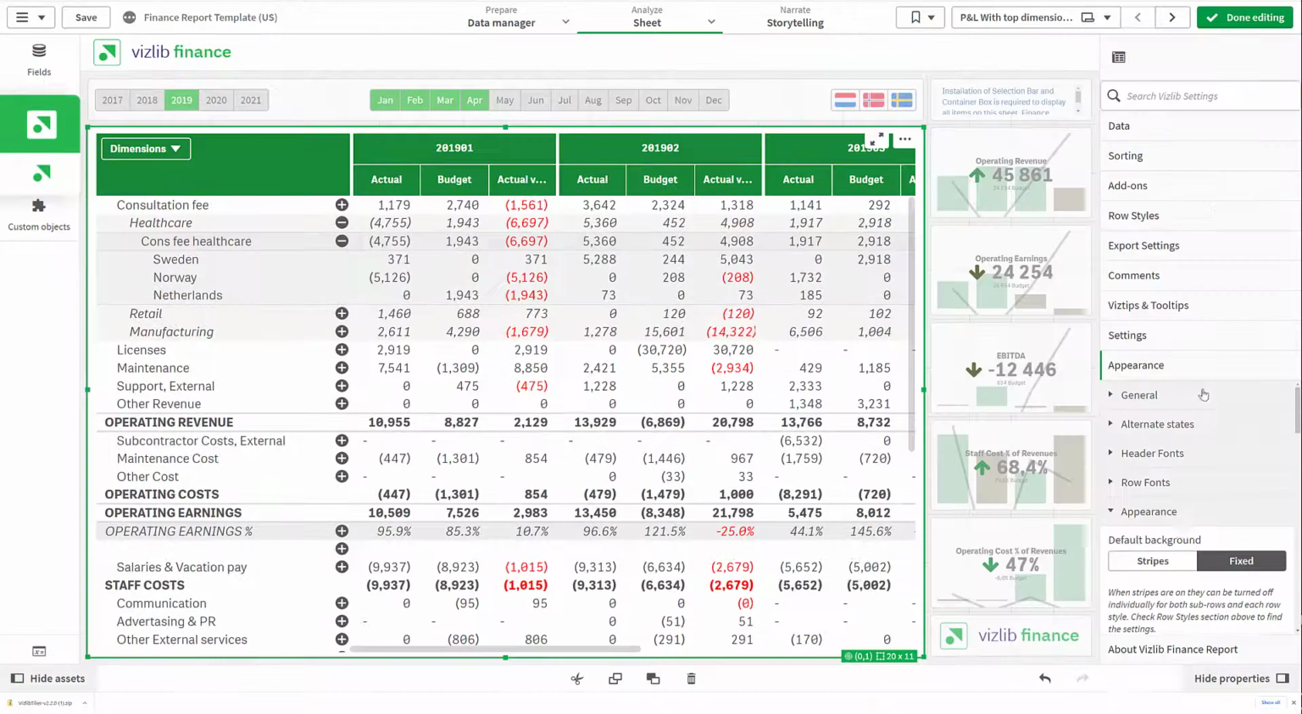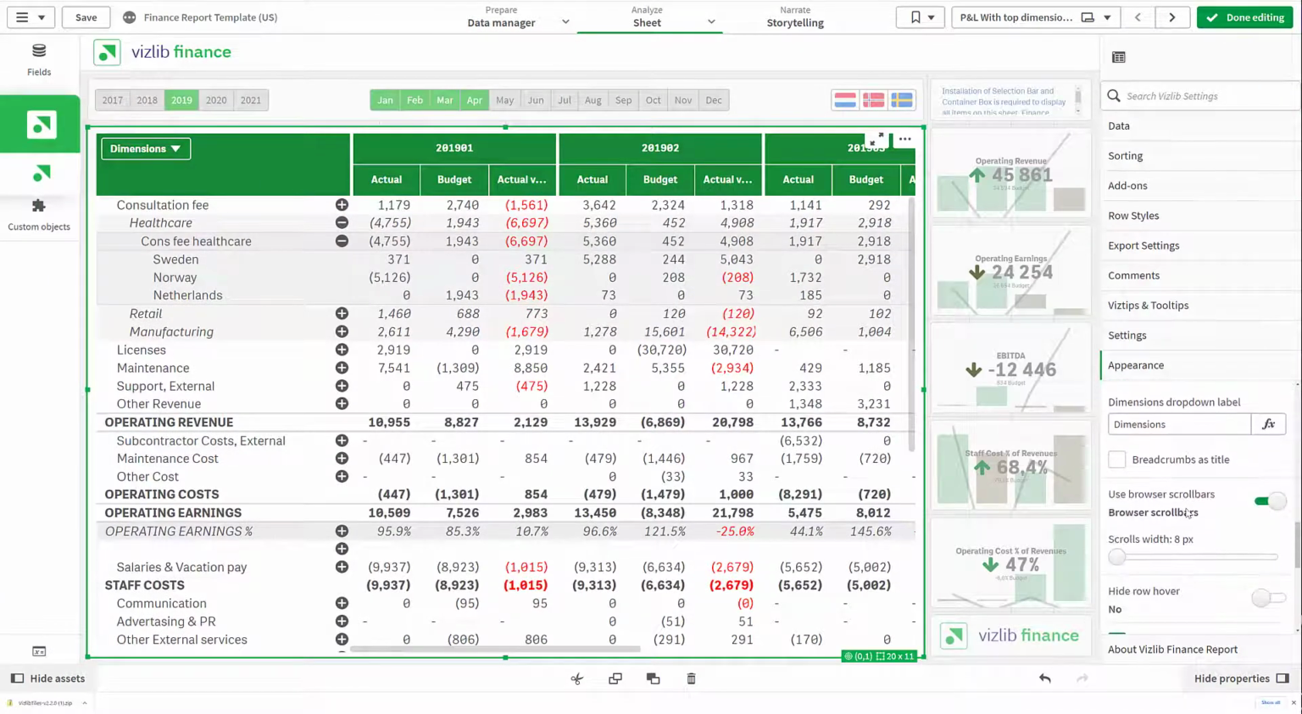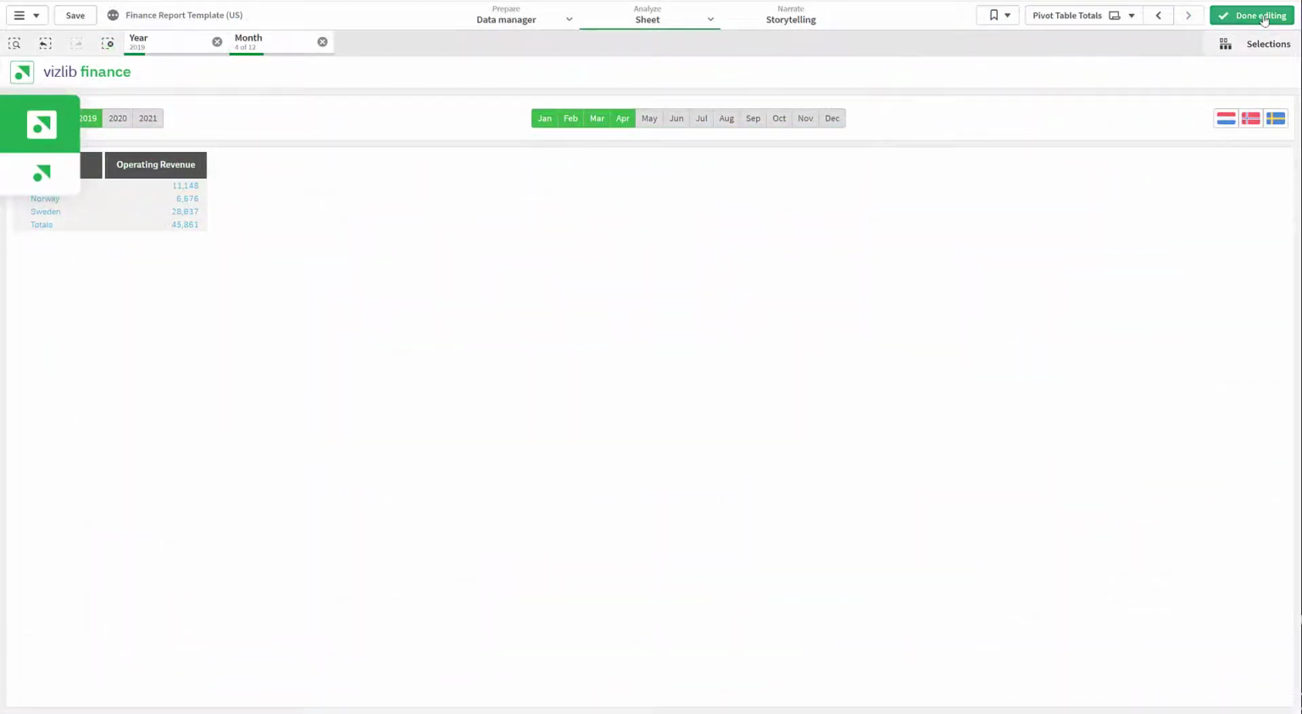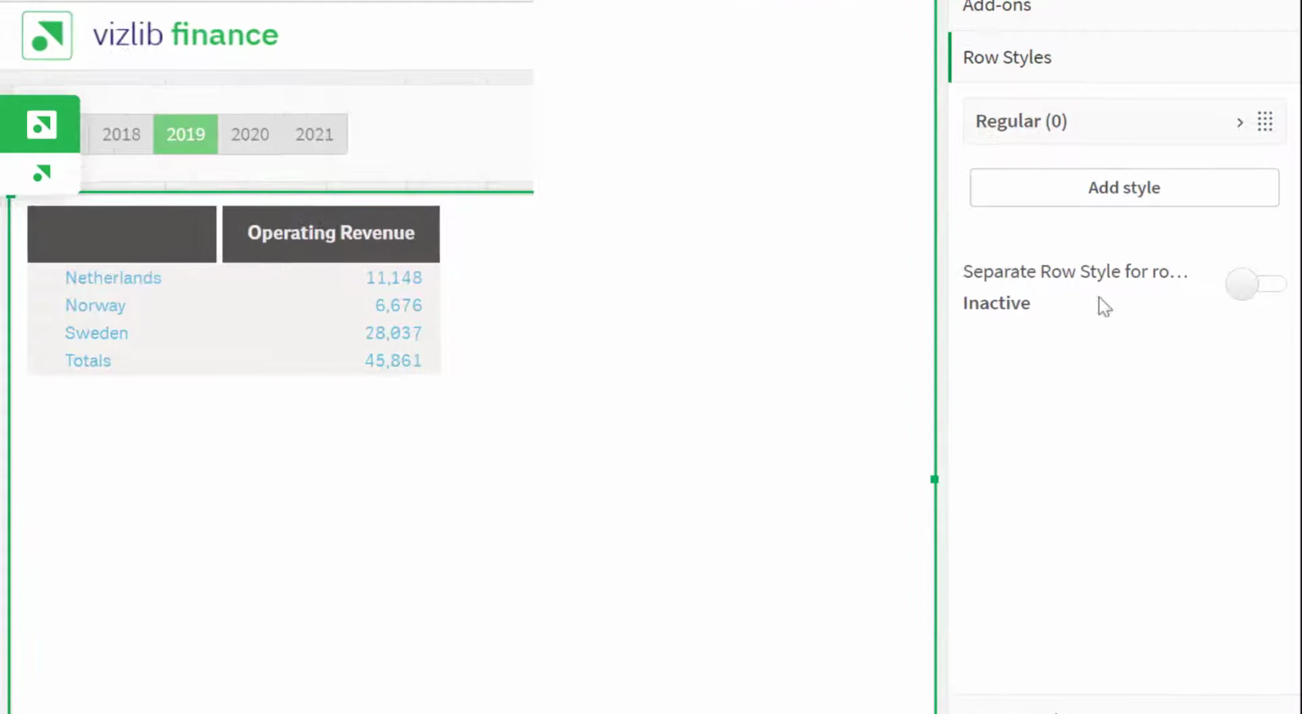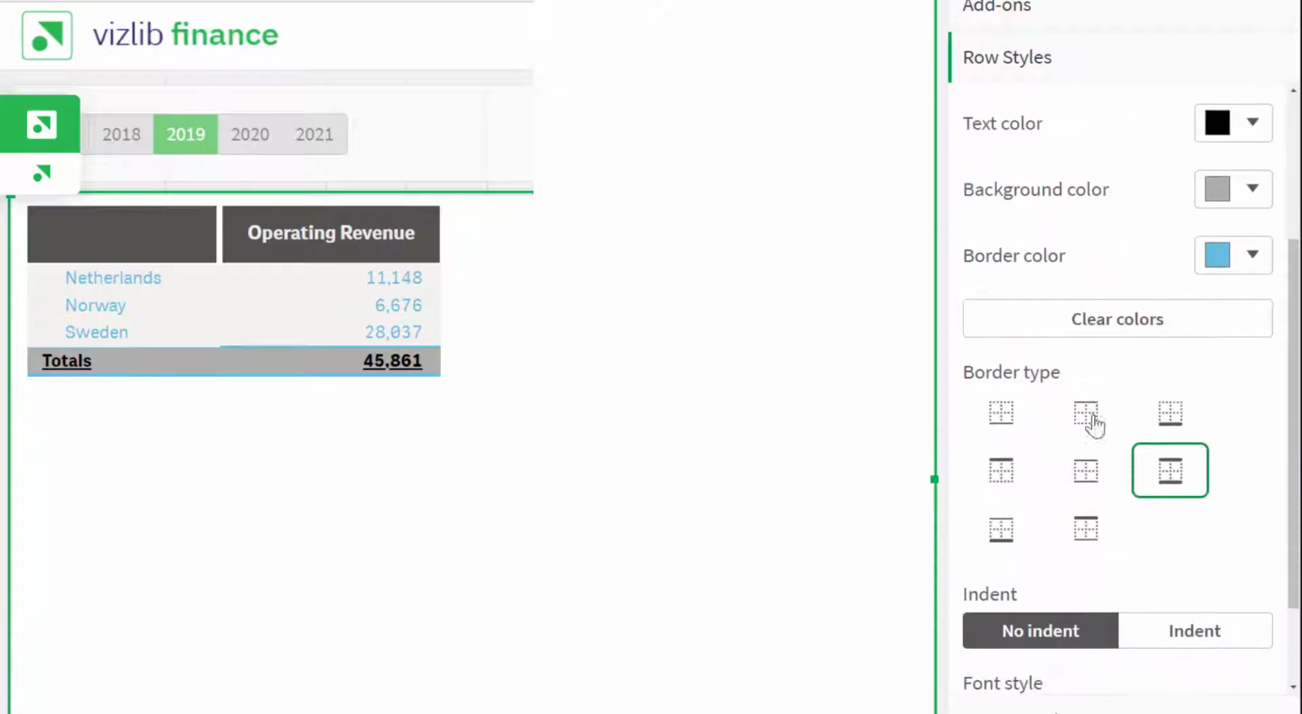Second is a new setting for the scroll bar width to allow better visibility on some high-resolution screens. And finally, for those using the Finance Report more like a regular pivot table, the formatting of the total can be adjusted separately.